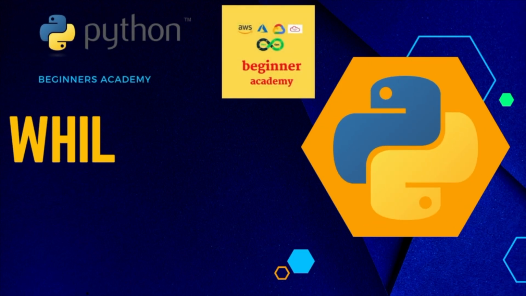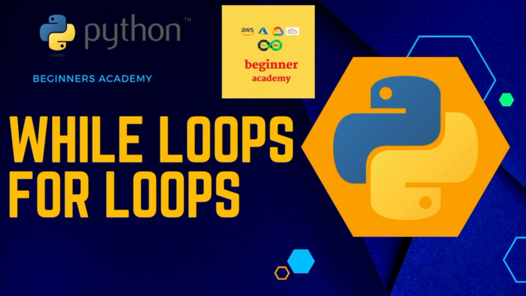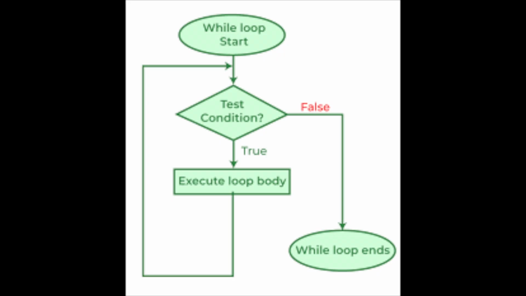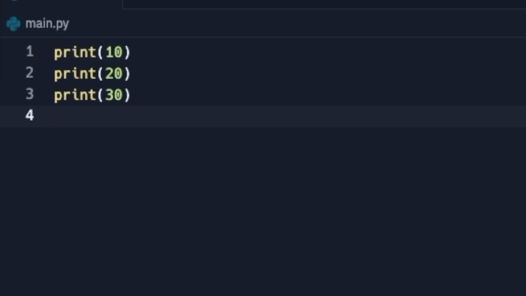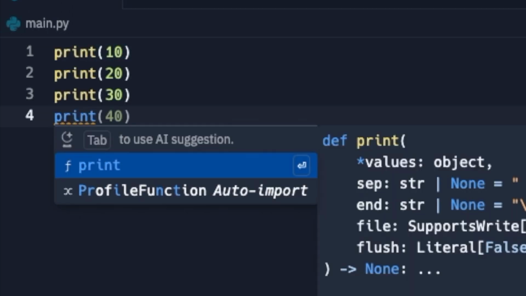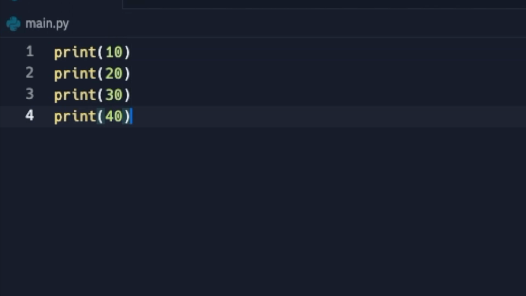While loops and for loops. First, we're going to be looking at while loops. You use while loops when you want to repeat a chunk of code. For example, if we wanted to count up till 100 in the 10 times tables, then you can write print 10, print 20, print 30, print 40. You get the idea.